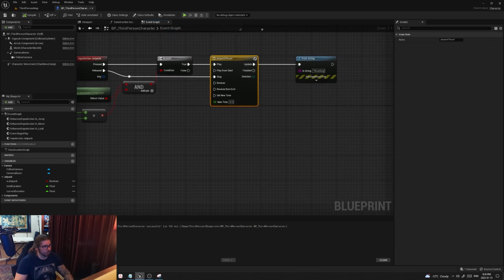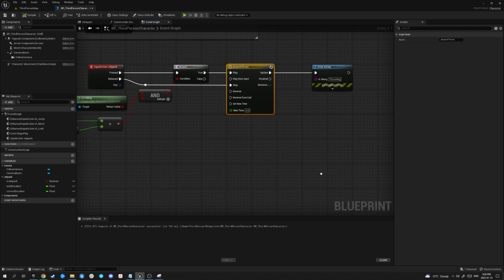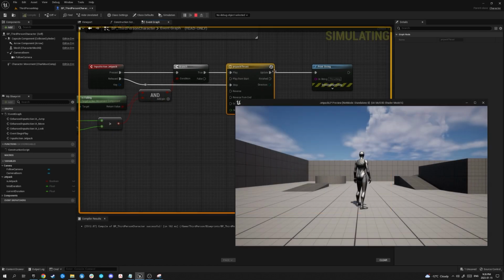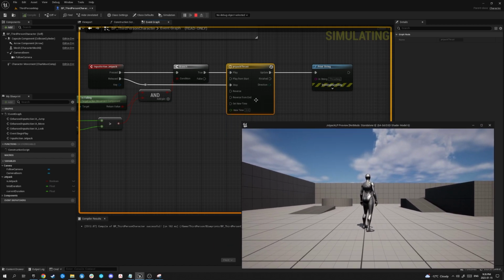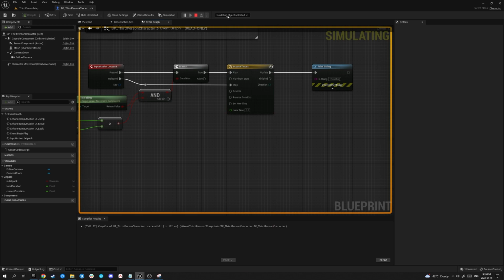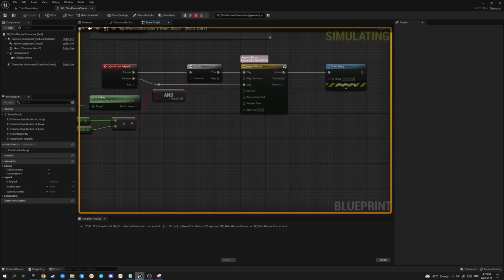But I can also show you this visually. If you want to see something happen in a graph, you can actually debug it in real time. So I have my character down here. In my graph, if you see at the top here, you've got no debug object selected. Click that, drop down to your character there, and now you're going to see the logic happen real time.